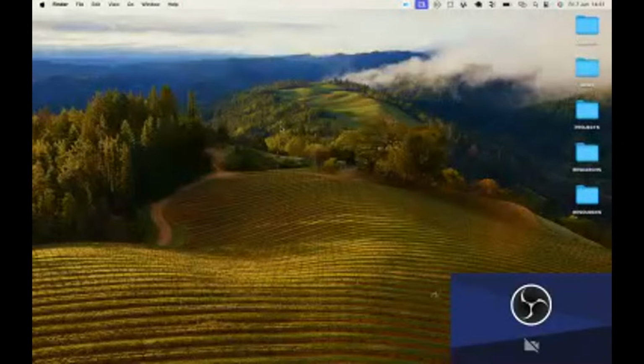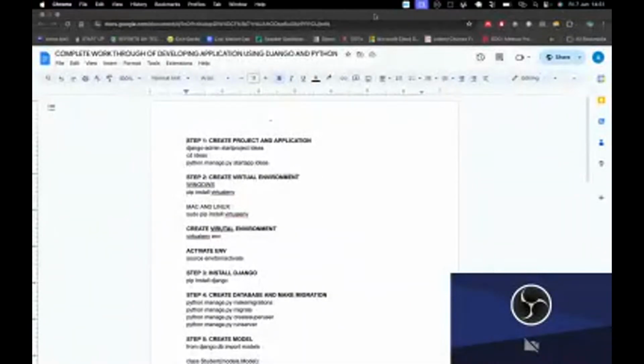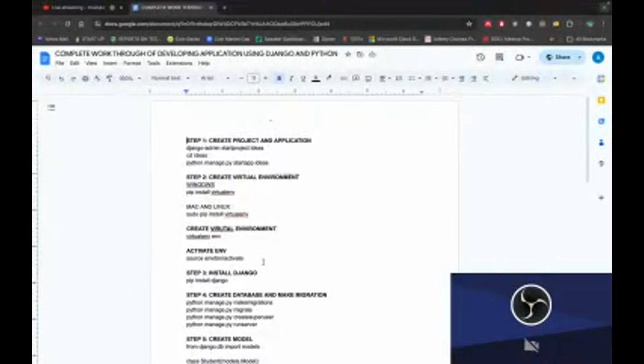I can continue. So today our lecture is going to be based on this documentation. Oh, you cannot see my screen? Okay, it's going to be based on this documentation. So the file will be shared with you on the Telegram group.